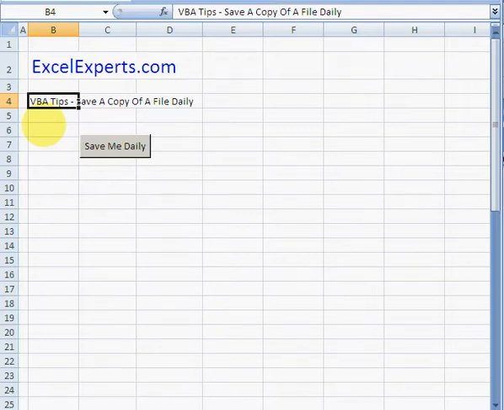Today we're looking at a VBA tip, which is on how to save a copy of a file daily. So this is a very useful tip if you need to create a history of a file. So let's see what to do.